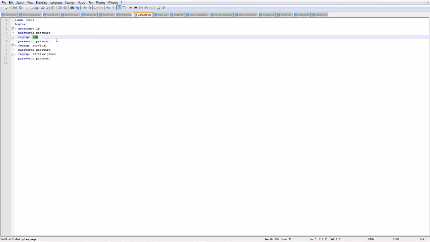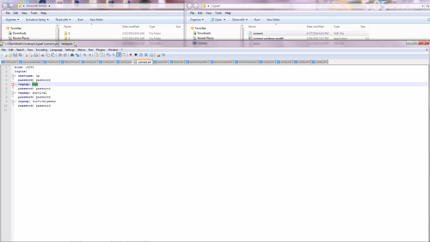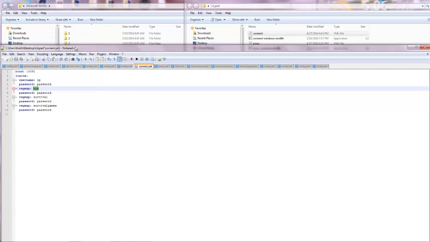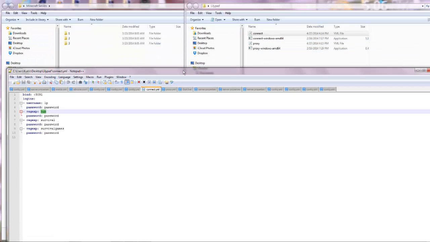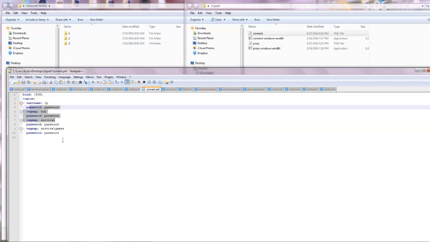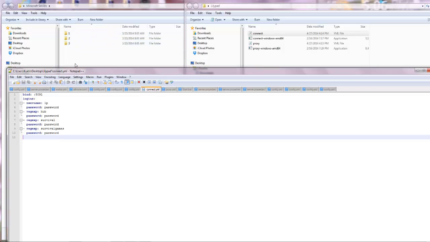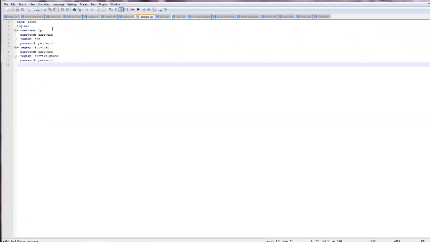The regexp. The first one you want to do is your hub. Your servers are going to connect to the connect, and then the connect is going to send the information to the proxy. Anything you write in here, you have to make sure you write the same thing in your servers, which we'll get to in a second. So I'm going to have hub for my username for my hub server, and my password is going to be password. Do something harder, just to be safe, so no one gets into your network.